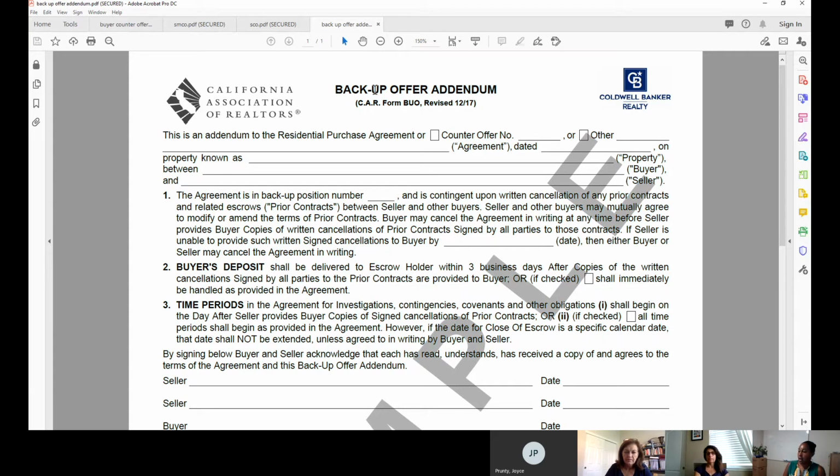And then time periods. The time periods in the agreement for investigation, contingencies, covenant, and all of those begin after the cancellations, right? After the first contract falls out, you deliver cancellations, the clock starts right then, day 0, day 1, day 2, day 3, and everything moves forward from the day the buyer receives notice that the first offer fell out of escrow and they have the cancellation. Or if checked, the time periods begin. However, if the date for close of escrow is not specified, there's no reason to do the checkbox. You want the time periods to start once the other deal falls out.